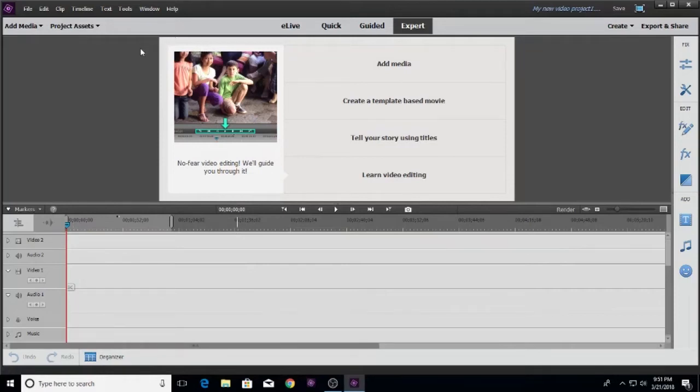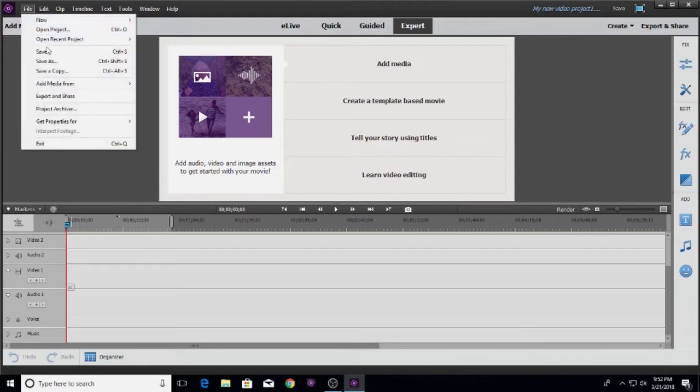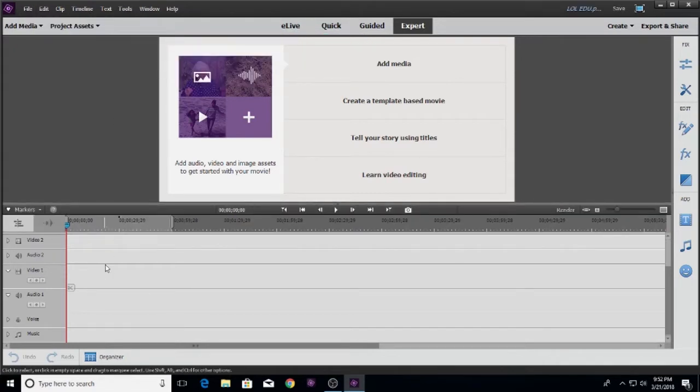I was looking online recently on how to do multi-camera editing on Adobe Premiere Elements 2018, and all I can find is how to do video editing on Adobe Premiere Pro. So I actually found a little trick here. I don't believe that Adobe Premiere Elements actually has a way to do multi-camera editing, but I found a trick on how we can do this.